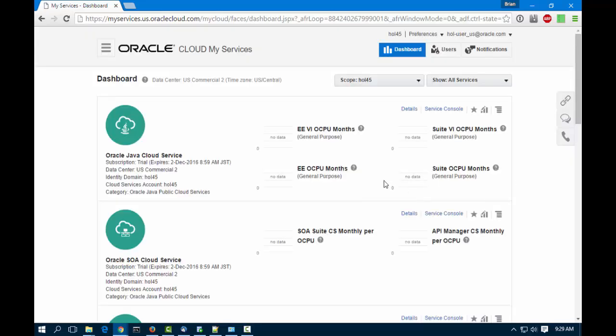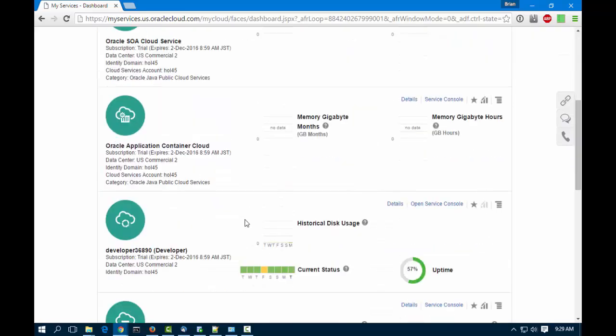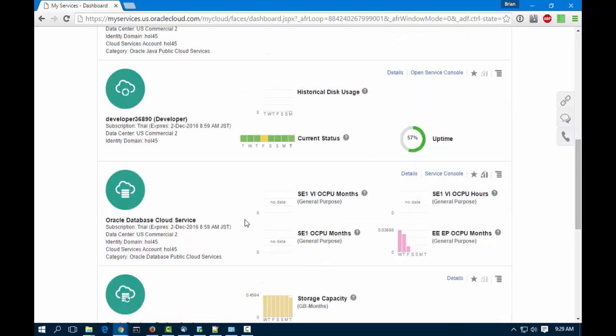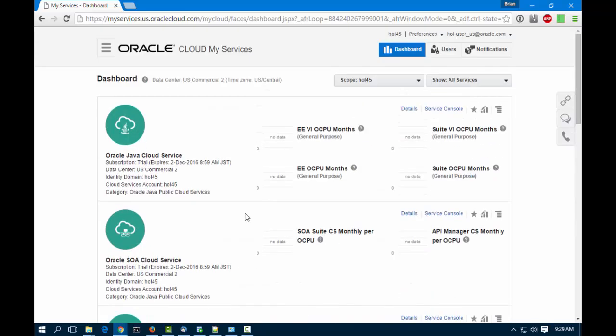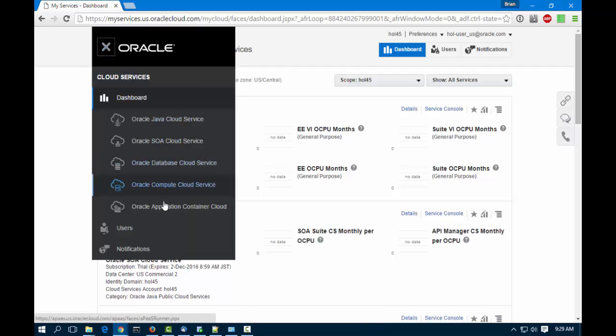Once on the dashboard page, again, we'll be able to see all the services that we have available to us in this trial account. You can scroll up and down the page and see all the services. You can also click this menu in the upper left-hand corner and see all the services here as well. Go ahead and click on the Oracle Database Cloud Service link.